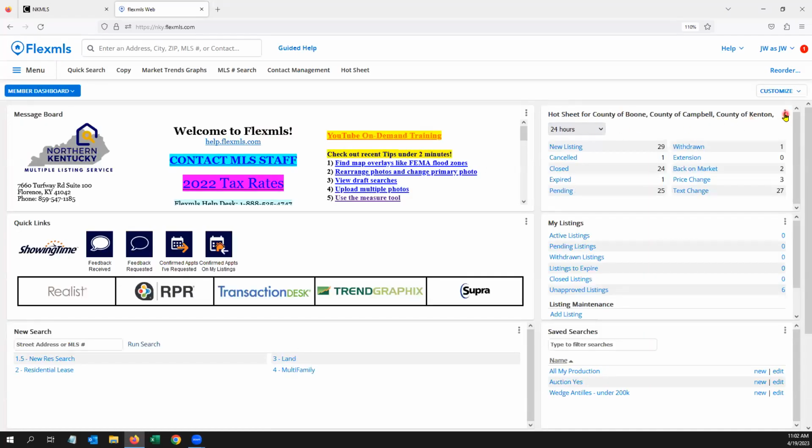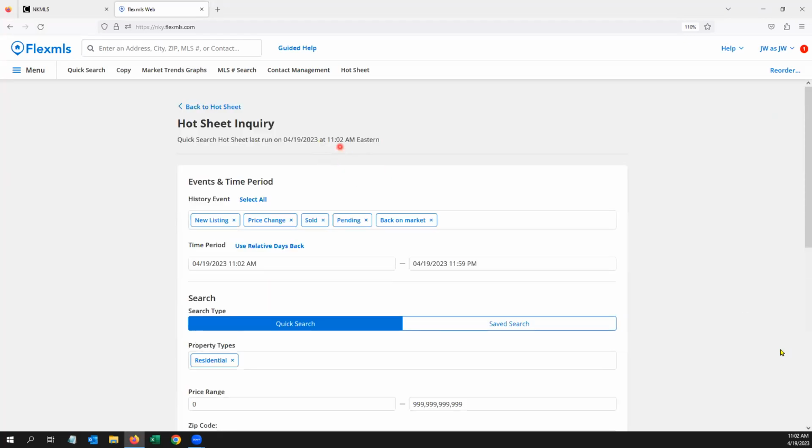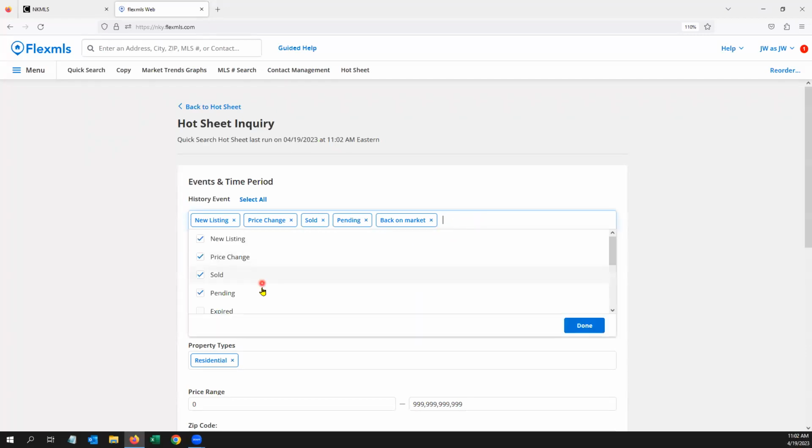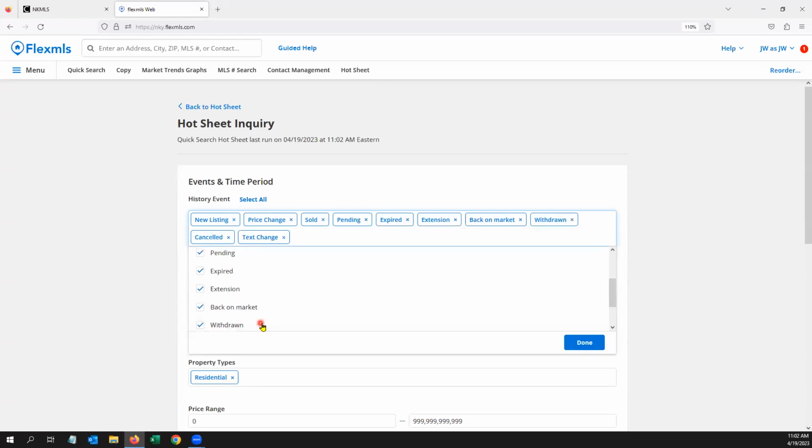I'll go back into my 3 dots, custom hot sheet. My timestamp is 11:02. That's what I expect. So if I waited an hour and ran it, it'd show me everything for the last hour. So this custom hot sheet really lets you get more granular. You can decide what you want to see. Maybe I want to see all kinds of stuff, even text changes.